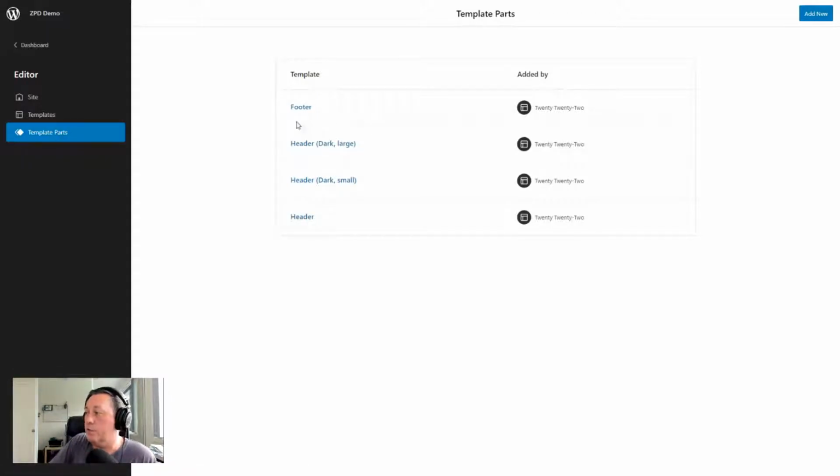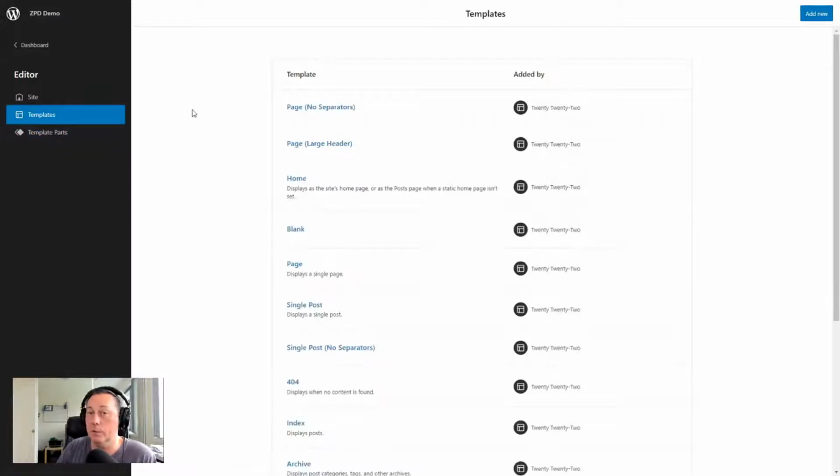We've actually got some options here. So we've got the footer, we've got the header. We've also got two different types of headers. So we've got a header which is dark and large, and we've got a header which is dark and small. And so these are just bundled templates. They're kind of showing you what sort of stuff you can have and that you can switch between for those. So we'll have a look at those in a minute. Let's go into templates just now, have a quick look, see what there is here.